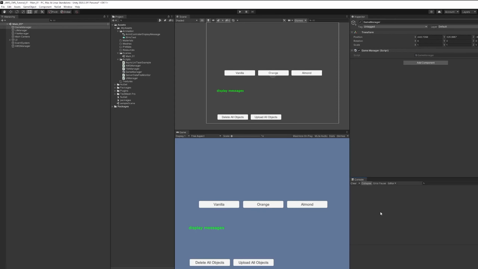So in order to use the server data file monitor script, we're going to simply add it to the game manager game object by dragging server data file monitor from the project tab over to the inspector. We are now ready to go in terms of being able to monitor the folder that we identified before.